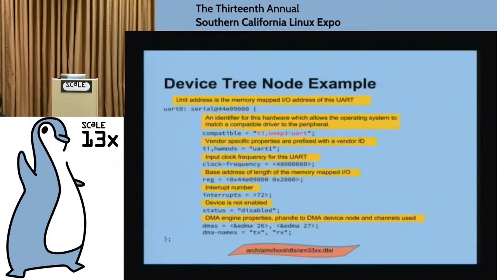And then you'll see there's clock frequency, something that you can't discover, right? That the functional clock coming into that IP block is 48 megahertz. So it's defined there using the key value pair. And then there's a register base address, and then the length of that memory mapped I/O region for that UART. Interrupt number, that's our well-known Linux interrupt number. And then there's always a status in a node for a peripheral. The default on these in the SOC file is disabled. We'll talk a little bit more about that in coming slides.